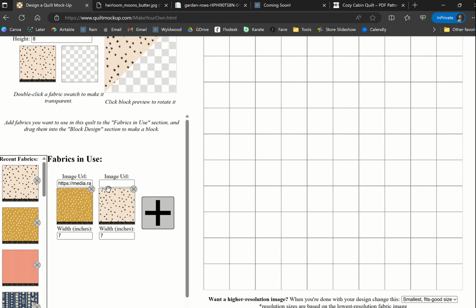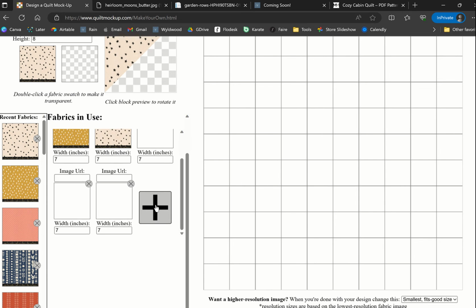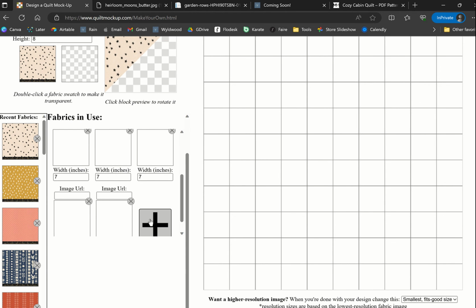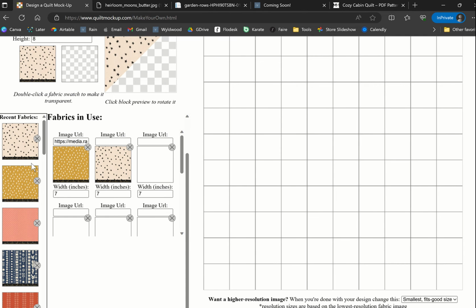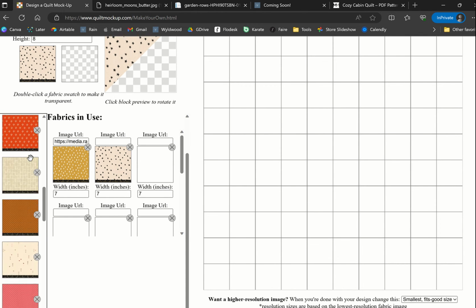So I am going to pause this and I'm going to add some fabrics here. Actually, here's what I'm going to do. My blocks each have 8 different fabrics in them and also a background fabric. So I'm going to add more fabrics until I have 9 fabrics over here. So I have 1, 2, 3, 4, 5, 6, 7, 8, 9. Is that right? Yes, that's right. Okay, the first one here, I'm going to put my background fabric.